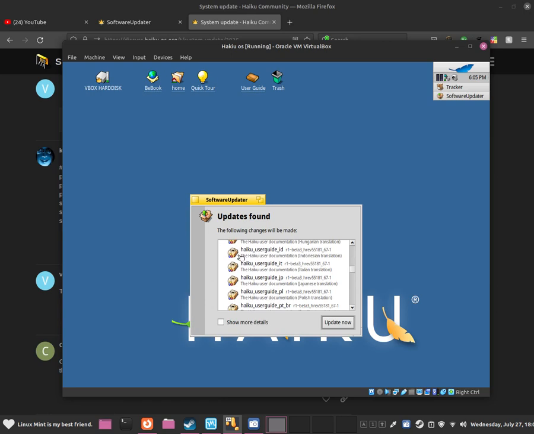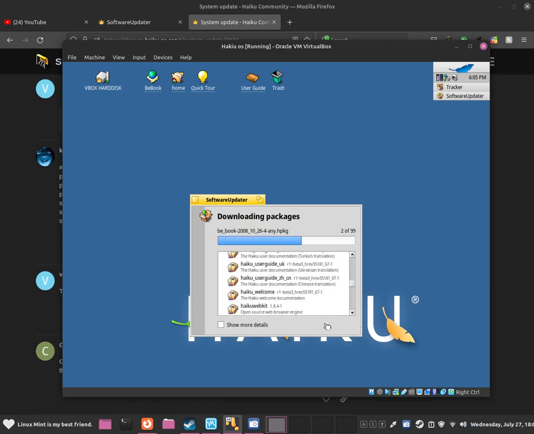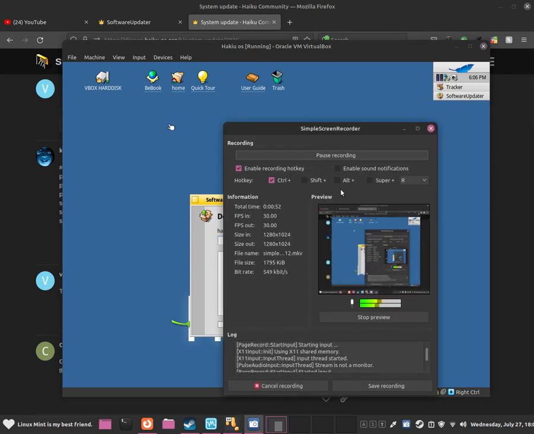So to start updating, all you guys want to do is click onto the Update Now button, and what that basically will do is start updating the entire system. Now this may take a while, but this will be installing the latest version of Haiku OS, beta version of it, so it's going to take a while. I'm going to pause this video and I'll be back when it's done.